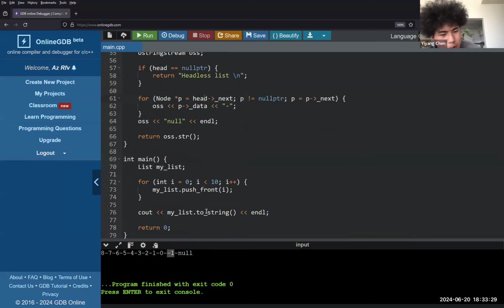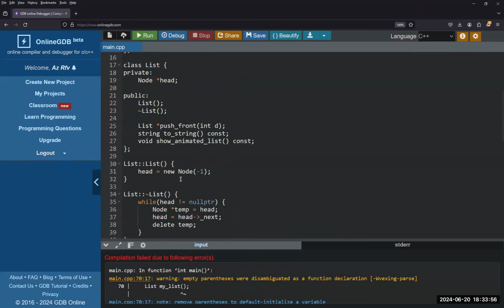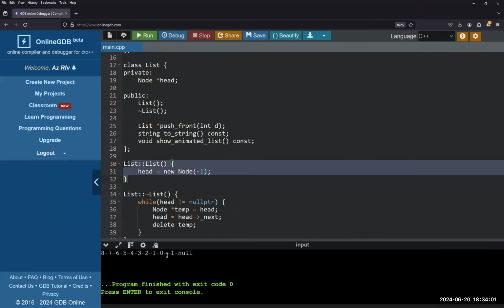I think in the list my_list, we had to use parentheses to call the constructor. Otherwise, it's just a data type. Can we try with the parentheses? Let's try. I think that when you do list my_list, it'll automatically create an object called my_list, and this automatically calls the constructor, which is why when we run it, there is a -1 node. Where did 9 go?